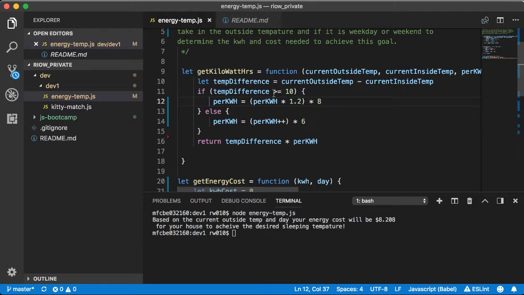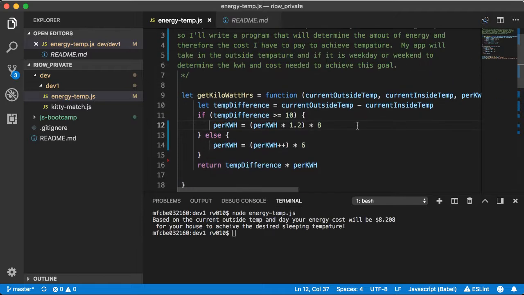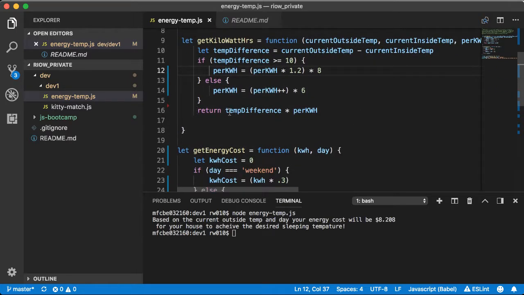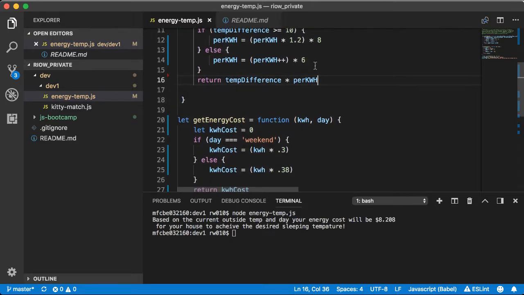And then if it's less than, right? So in this case, because I know if it's not greater than, it's less than, I calculate that. It's just one plus plus, right? So it's just incrementing that by that number, and then returning the temperature difference times that. I actually need to check this number.